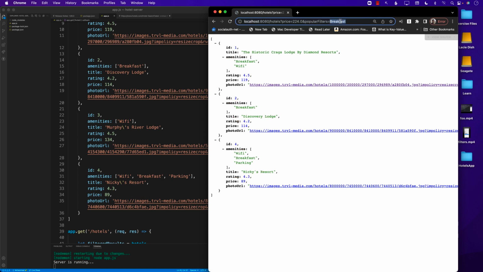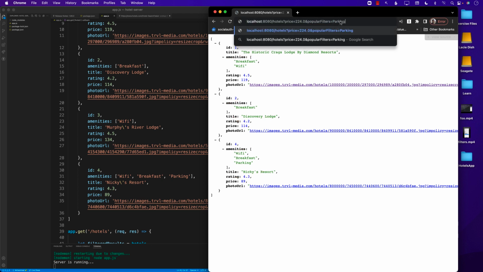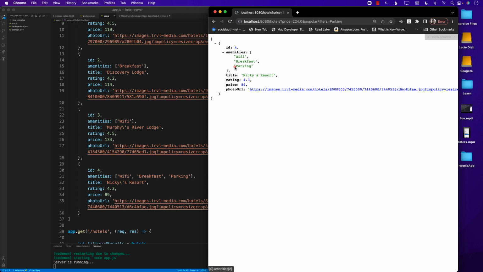If I go over here and say the popular filter is parking, then I'm only going to get the ones that contain parking. So the basic idea is that the URL is the one that is getting altered based on the filters that you have selected, and that's called the query string. So we need to generate these kind of URLs in our code, in our iOS application.